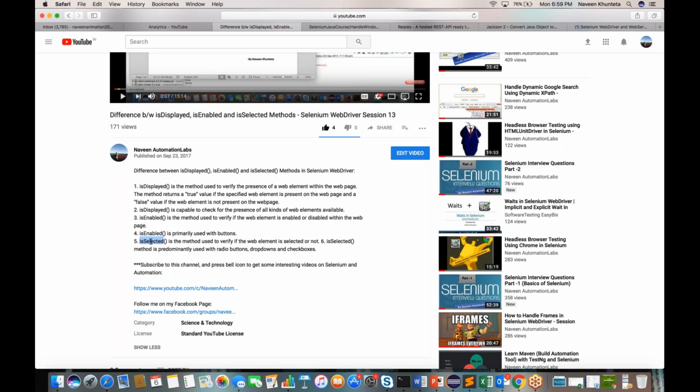isSelected will return true if the checkbox is already selected. Otherwise, it will return false. If it is not selected, it means it's returning false. In that case, you will come inside the if condition and then you will click on it.